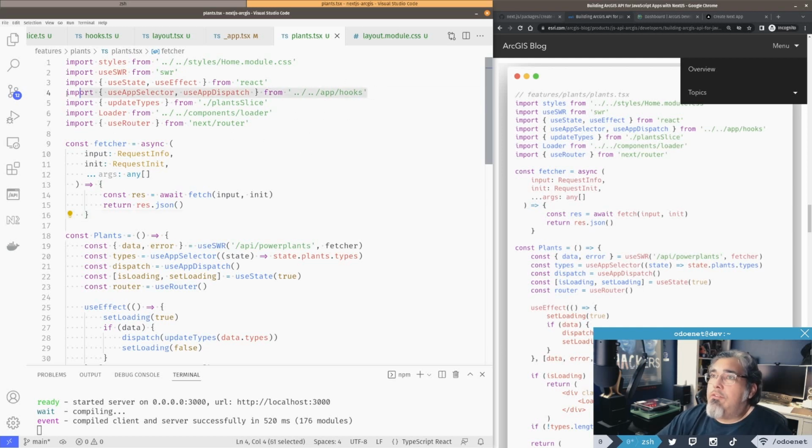Here are my hooks. This is where I pull my state, and then I can dispatch to update the state. I've got this method to update the types, right? So I dispatch that update types in here. We'll get to that in a second. And my router, my loader.